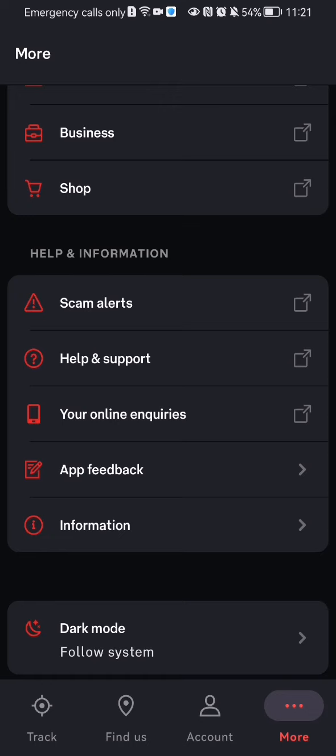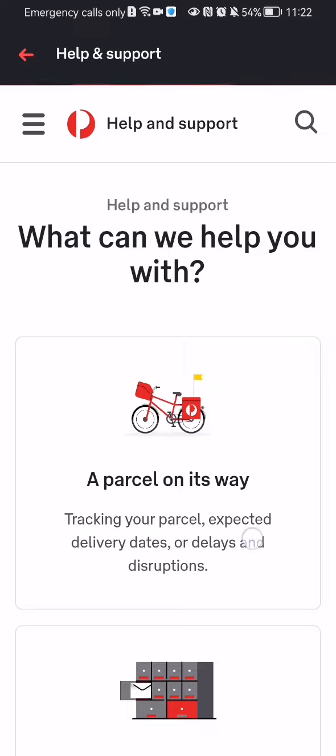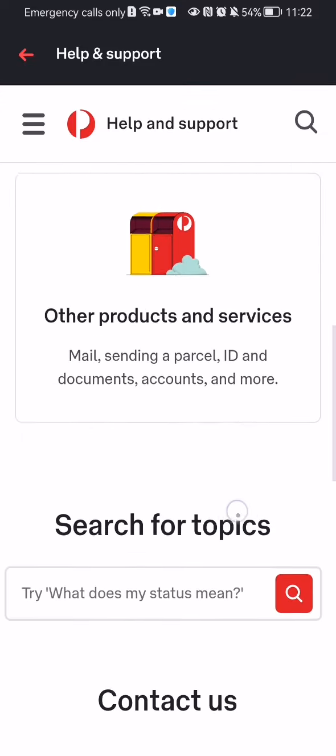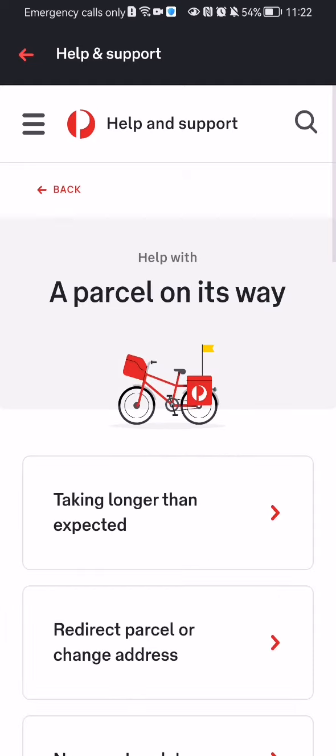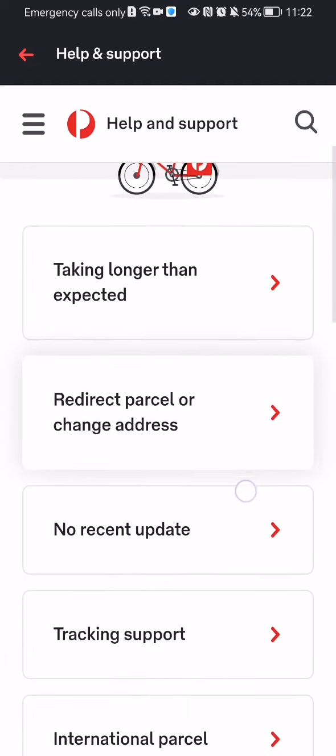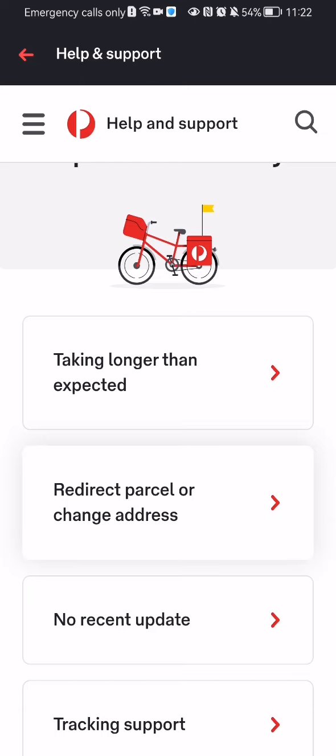and there you should select the second option, which is help and support. Press on it and you can see here the topics that you can get help with. For example, a parcel on its way, and let's say select the taking longer than expected.